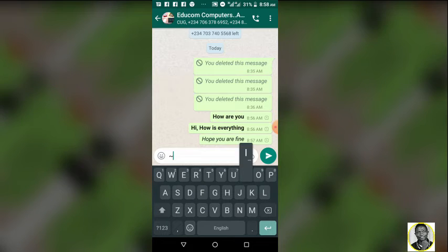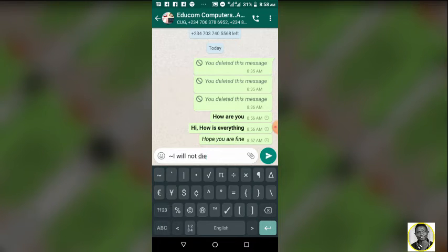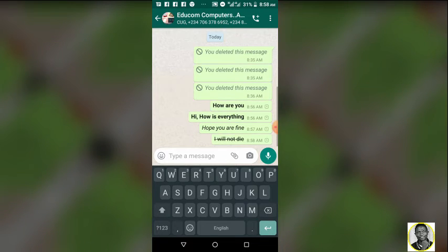So let me type I will not die. I come back again, and then I click on tilde. Can you see it has been struck through? And that is how to do it.